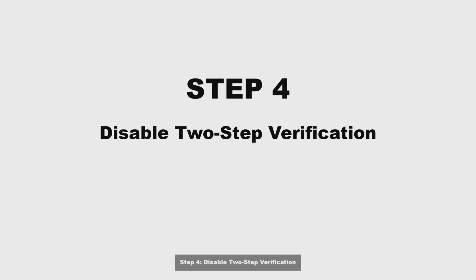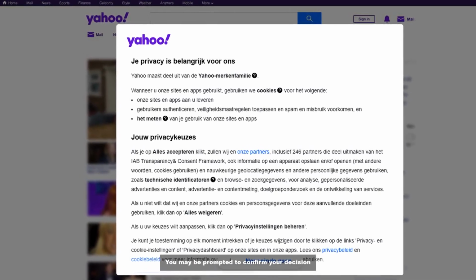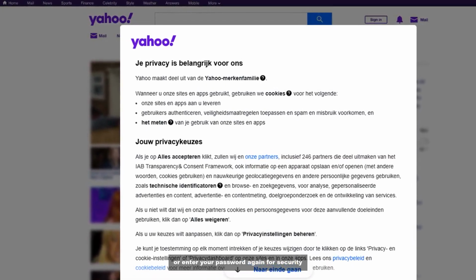Step 4. Disable two-step verification. Click on the toggle switch or checkbox next to two-step verification to turn it off. You may be prompted to confirm your decision or enter your password again for security purposes.